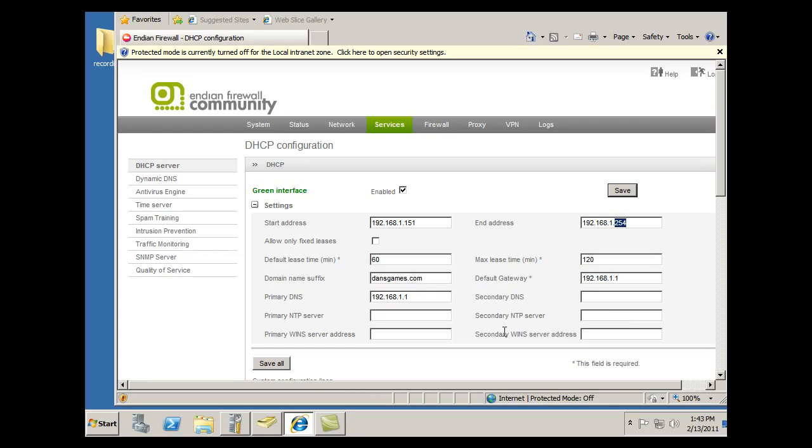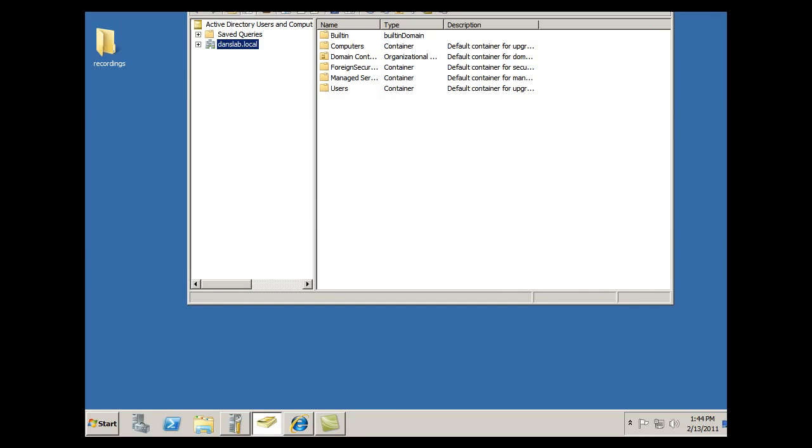Okay, and then you can see that I'm also handing out the router's address as the gateway, 192.168.1.1, and the DNS server at 192.168.1.1. So I just wanted to show you, and what I'm going to try to do is disable my DHCP on my router and have my Windows server take over the DHCP role. So now that we've taken a look at that, we'll go look at the server.